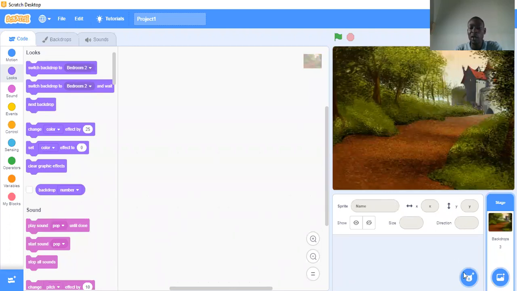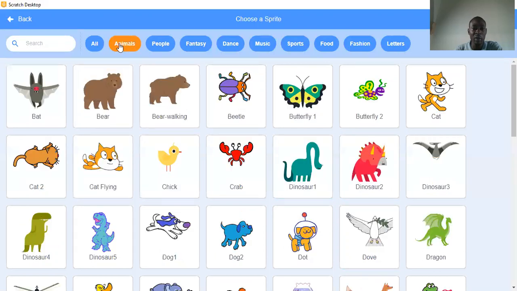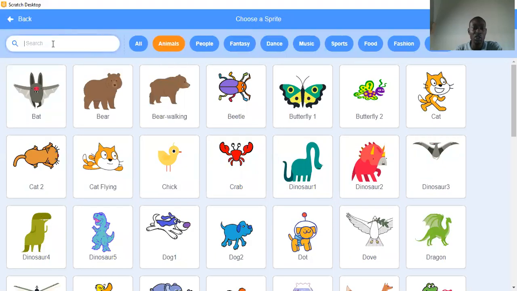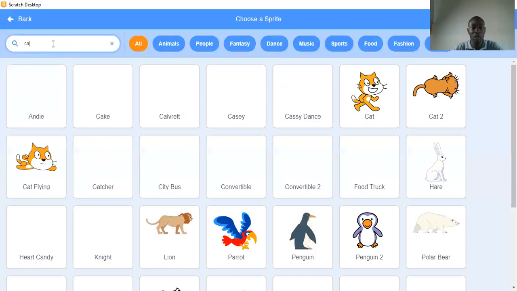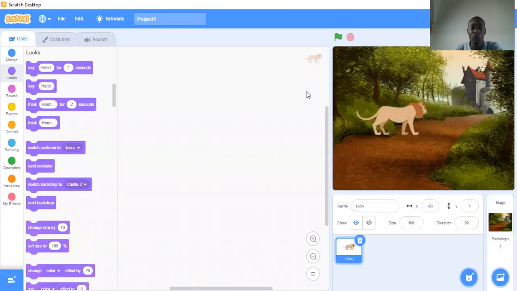And then I'm going to add a cat. Go to your choose sprite, and then you can search here. You can go under animals, or if you are sure of what you want, you just go to your cat, and then you see the different types of cats you want. So let me choose a lion. Good. You see, we have a lion here.